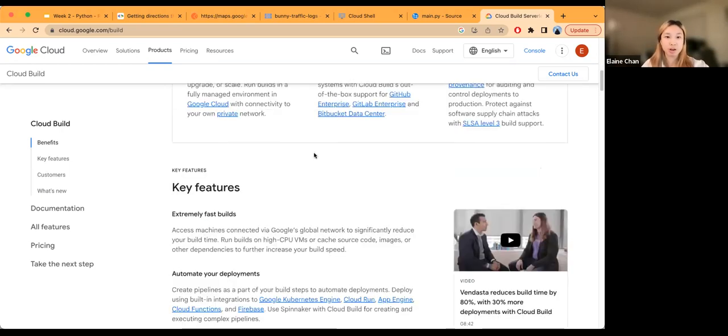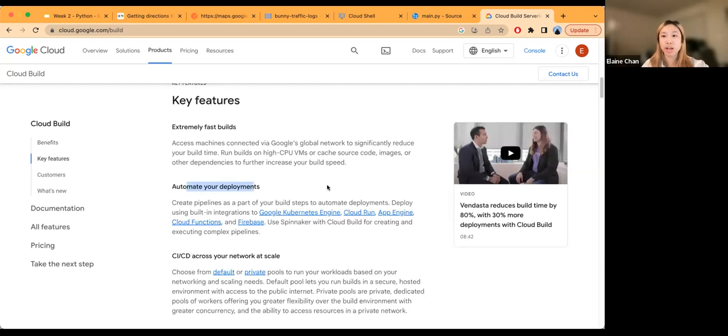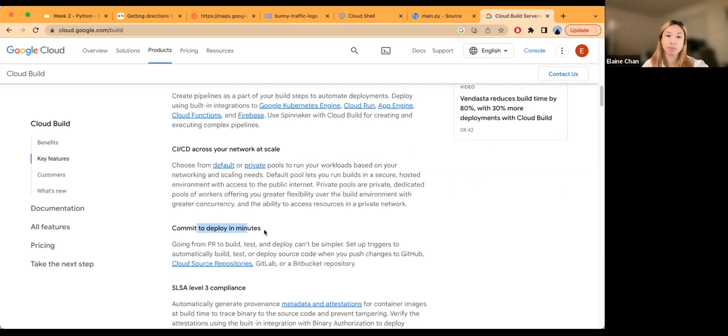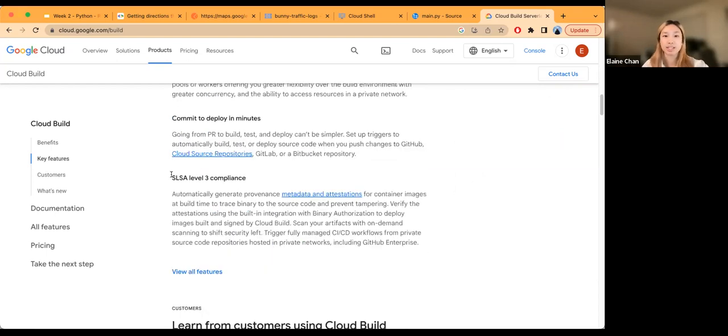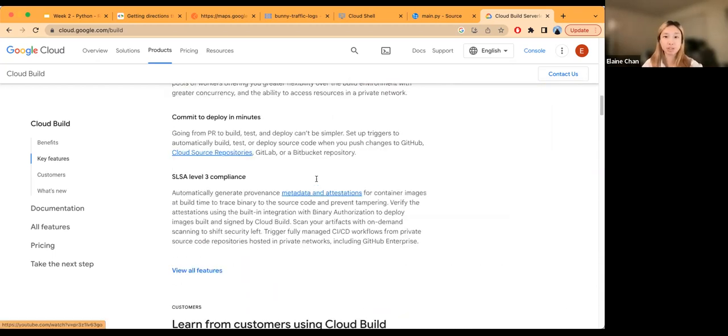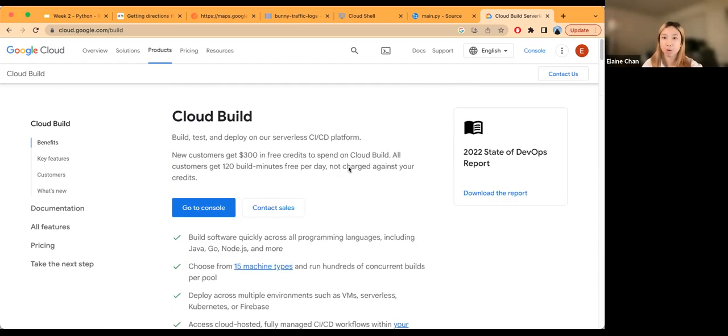It helps in terms of automating your deployments, so creating a pipeline for you. It will also commit to deploy in minutes, and it has SLSA level 3 compliance and encryption at rest. So that is Cloud Build, if you wanted to explore DevOps in general.